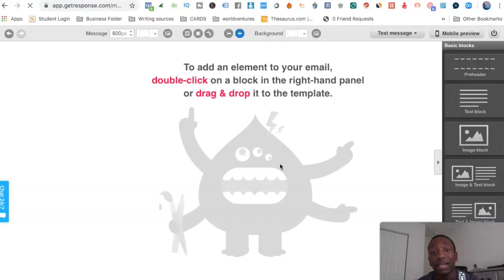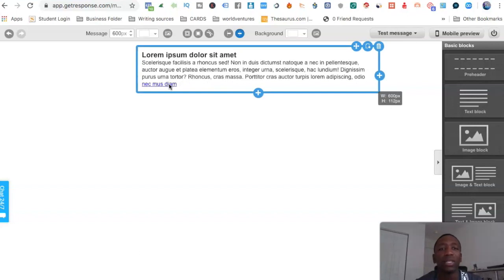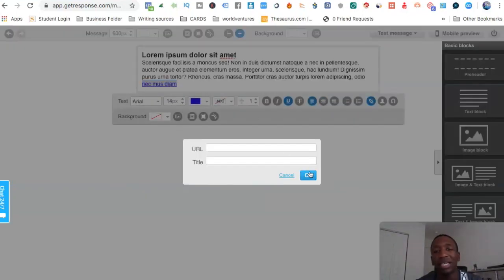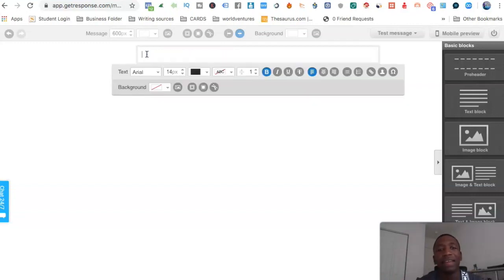So nothing is there. Now this is very simple. It's literally drag and drop. All right, so here we go. I'm going to take a text block and I'm just going to paste it right there. And what I like to do is click on this hyperlink and then hit OK. That basically takes the hyperlink away, and then I'll just go ahead and delete everything here.